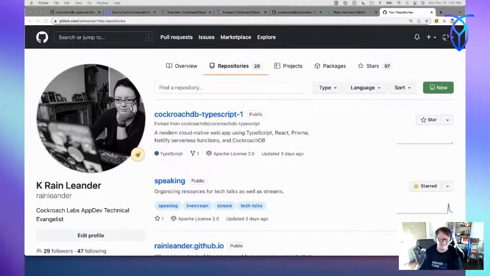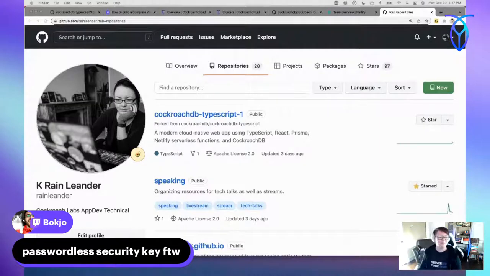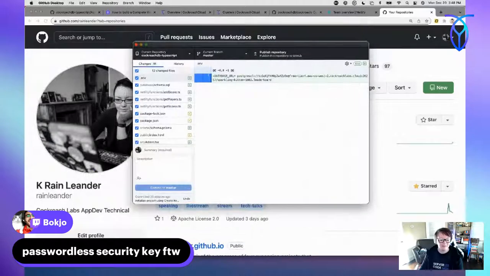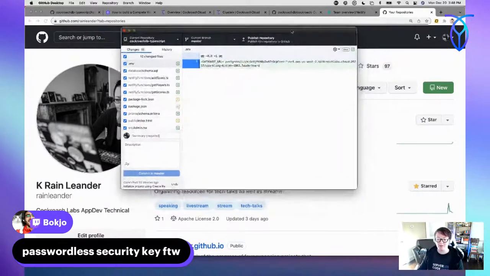It mostly works as passwordless and you can just put in your fingerprint. But about once a month, it's like, give me your original password. And I'm like, okay, I'll look it up. I'm not even sure I can make this much bigger.